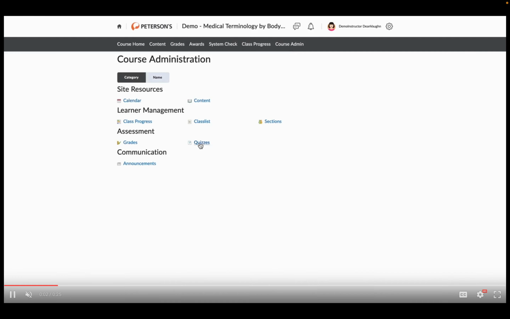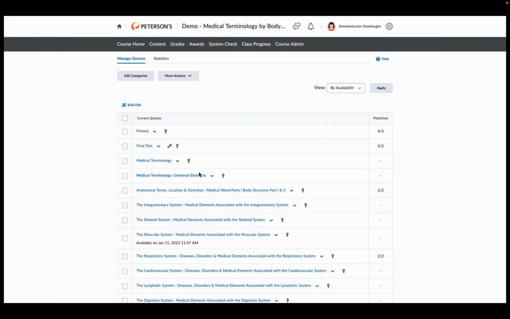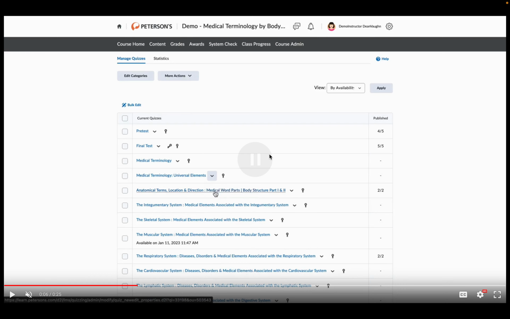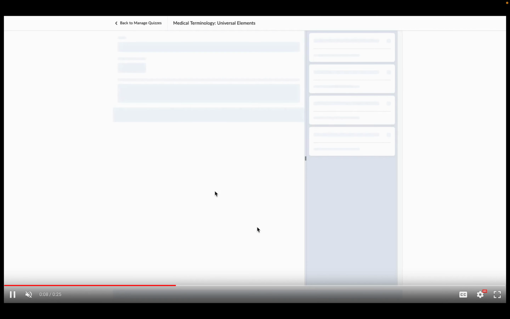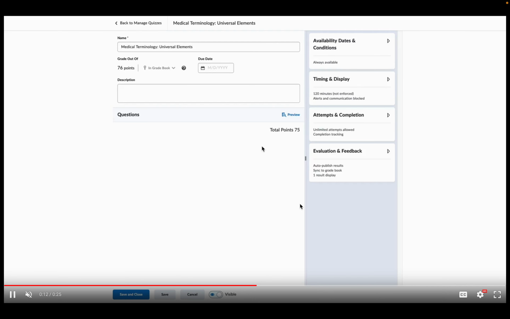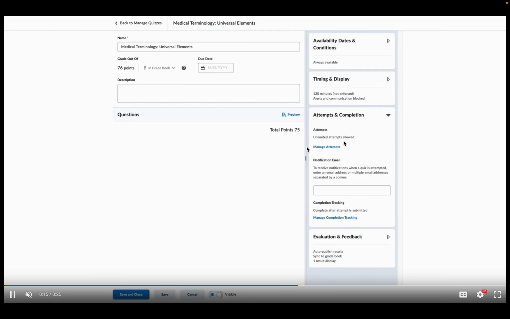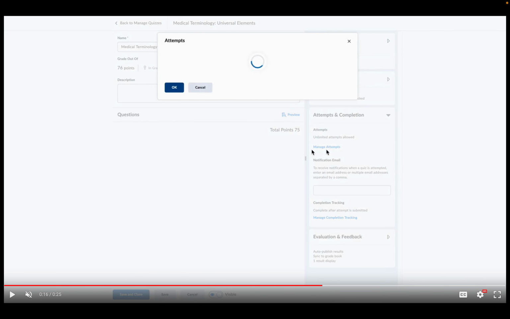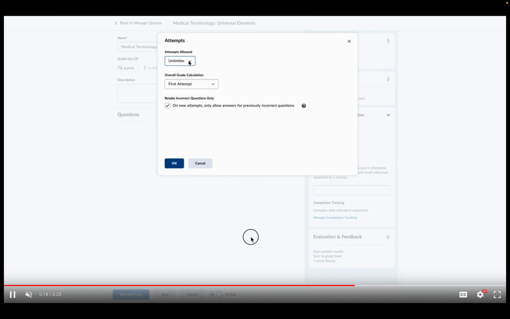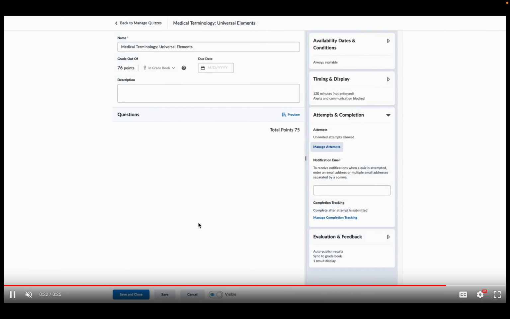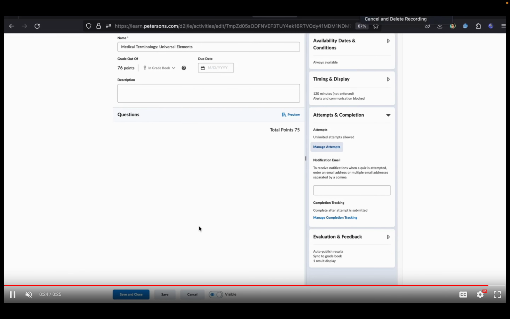So we would go to course admin, quizzes. Would select a quiz from the list and then click on edit. From the drop-down menu, you would select edit. And there on the right-hand side, you have attempts and completion. You would open that tab and then go to manage attempts. And there you would, under attempts allowed, select a number that's 1 to 10 to limit the number of attempts allowed per quiz, and then click OK to save changes.